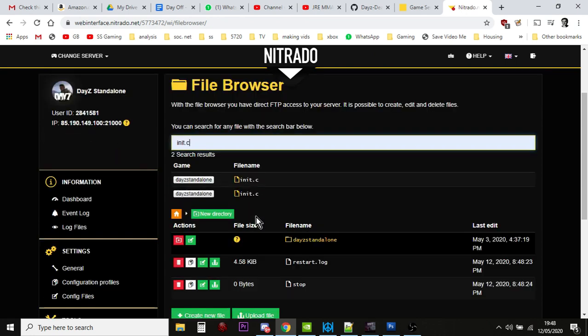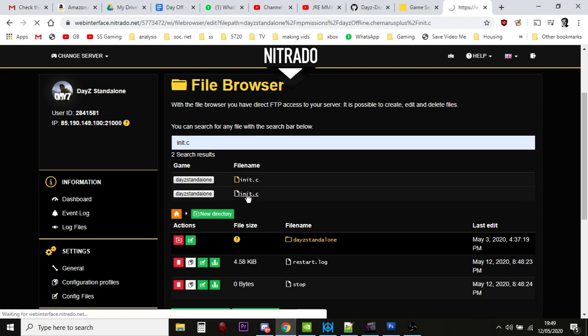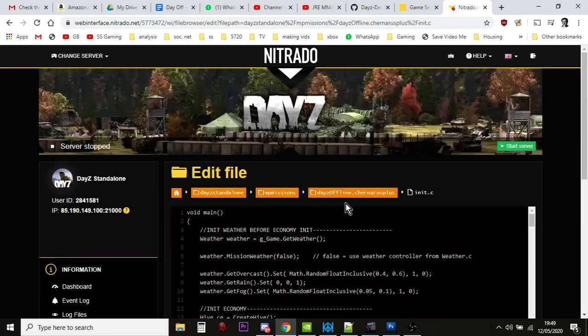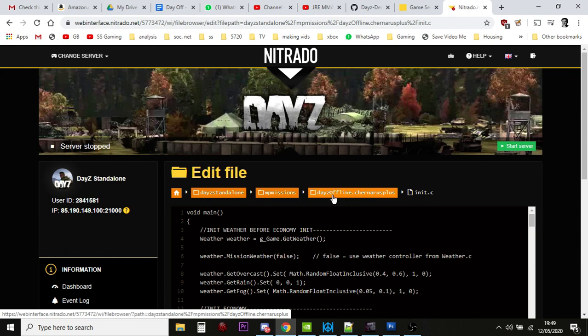Now, on my particular server, I'm running Chernarus, so I want to alter the init.c file for Chernarus. So it happens to be the second one. So all you do, just click on the init.c file and just make sure here it says something to do with Chernarus Plus. So it says DayZ offline dot Chernarus Plus. So this is Chernarus. Now, if it says Enoch in it, that's Livonia. Now, if you want to change your Livonia init.c file, you're in the right place. If you're not, go back and go to the other init.c file.